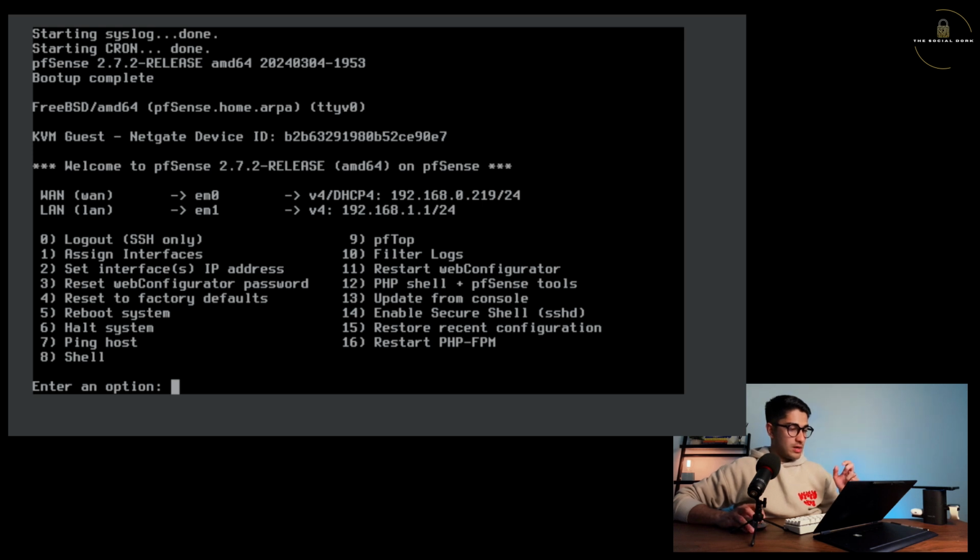As you can see, there are two IP addresses. One is your DHCP IP address over the WAN interface, which is 192.168.0.219, which is through our bridged network adapter. And our second IP address is our LAN IP address, which is 192.168.1.1, which is our internal network where Ubuntu is also going to connect. So what I want to do is access my PFSense web GUI over the WAN. So let's input that IP address into our Chrome web browser.